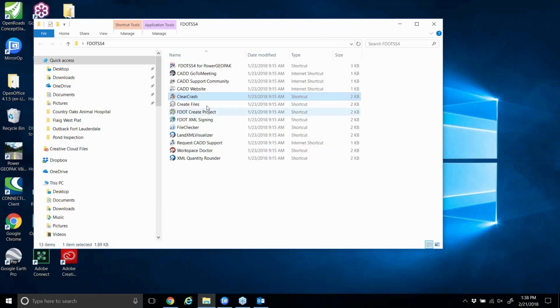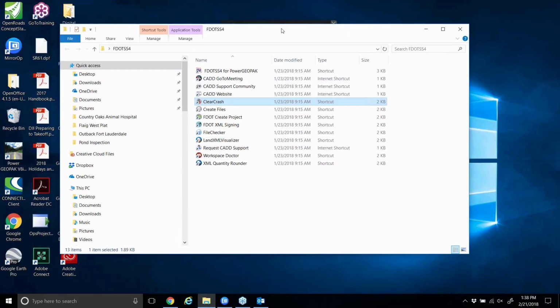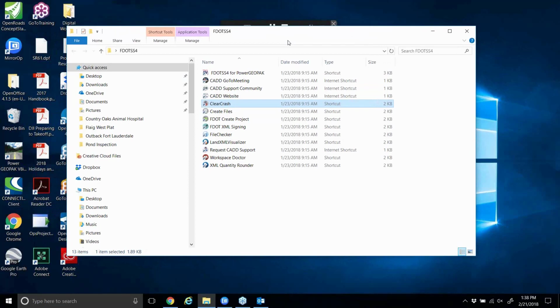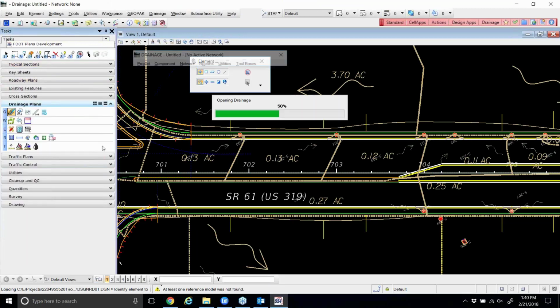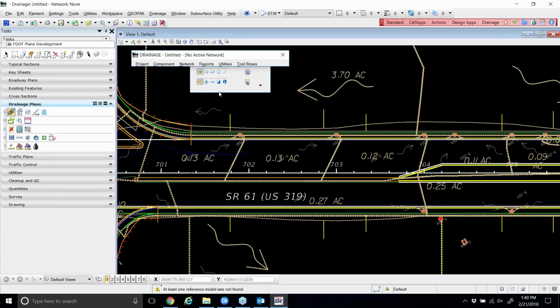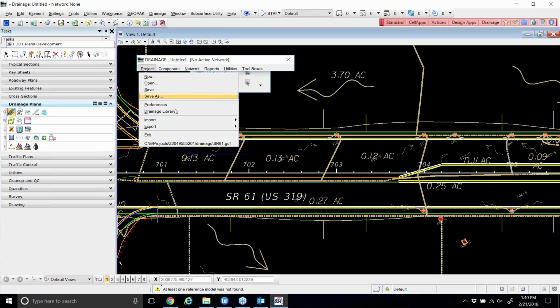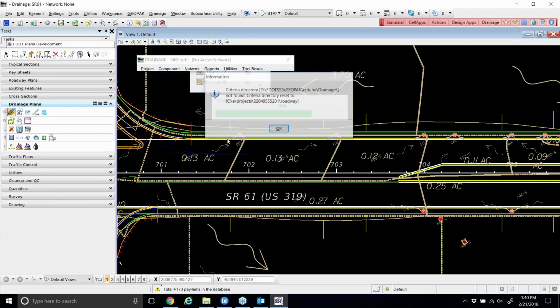That's going to go ahead and clear out any of the Power GEOPAK processes, and then you'll go ahead and restart it. And I'll make another attempt here at reopening GEOPAK Drainage. There we go. So that's going to open up GEOPAK Drainage. There won't be any active project. And if you'll pick project and go right down to the bottom there, that should reopen our SR61 GDF.